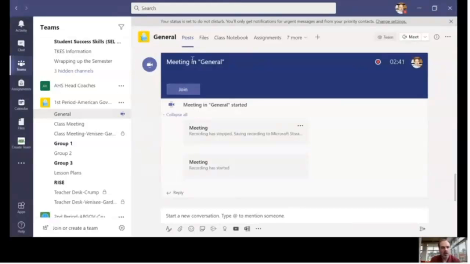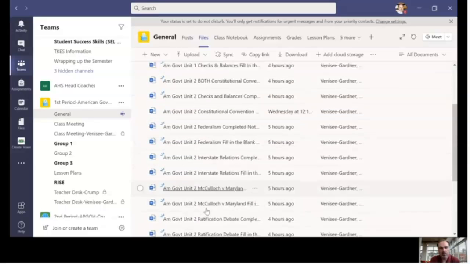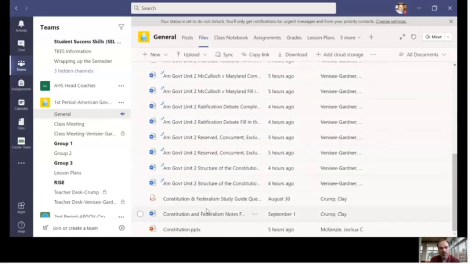So inside this is the basic files. So they can go to files, and files is where we put everything. Class notebook is used by some classes, but we don't really use it. And you'll see, like, this is unit 1. This is all the stuff we did in unit 1. And once we close a unit, Ms. Bennessy Gardner and I will shut that down and put it all in one file. This is what we're doing right now. And these are notes over every section that we have. All right, these are fill in the blank notes for them.